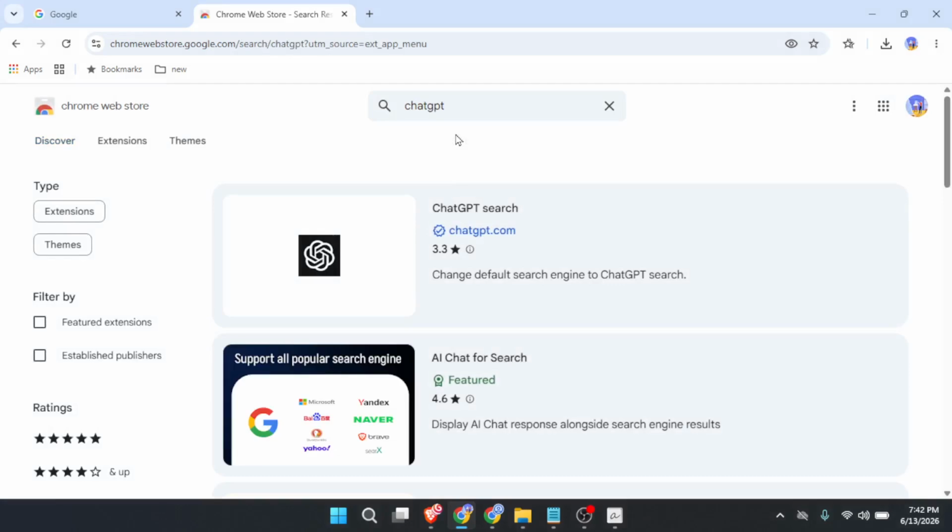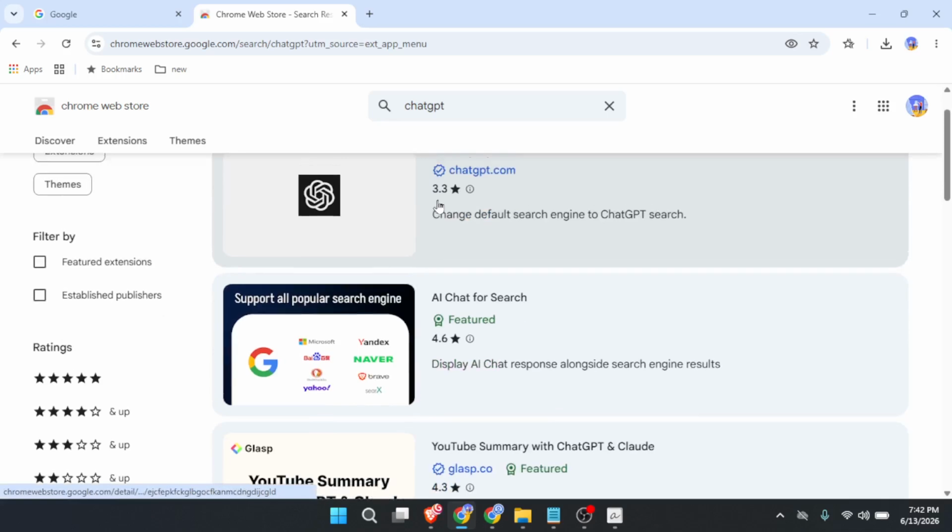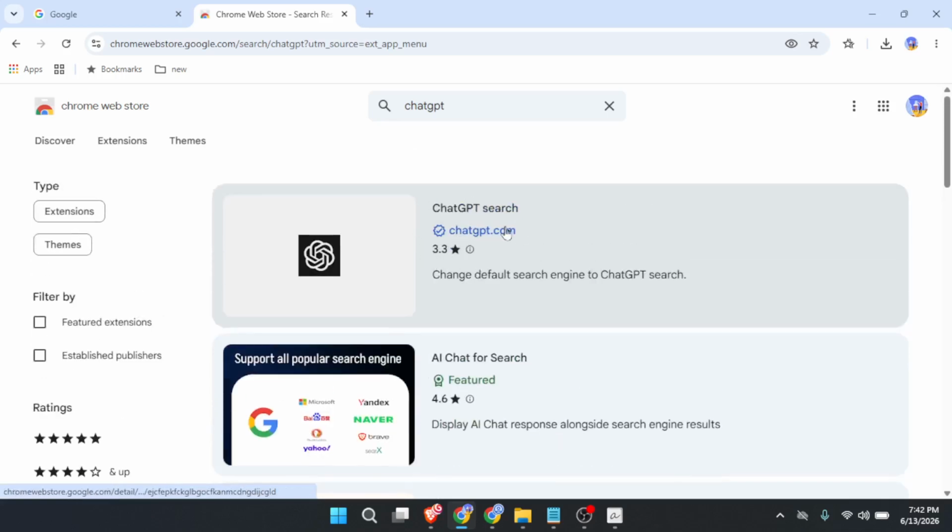You will see several results pop up. Look for the one that is simply called ChatGPT Search. It is usually one of the first results, created by OpenAI themselves. Click on that listing to open its dedicated page.